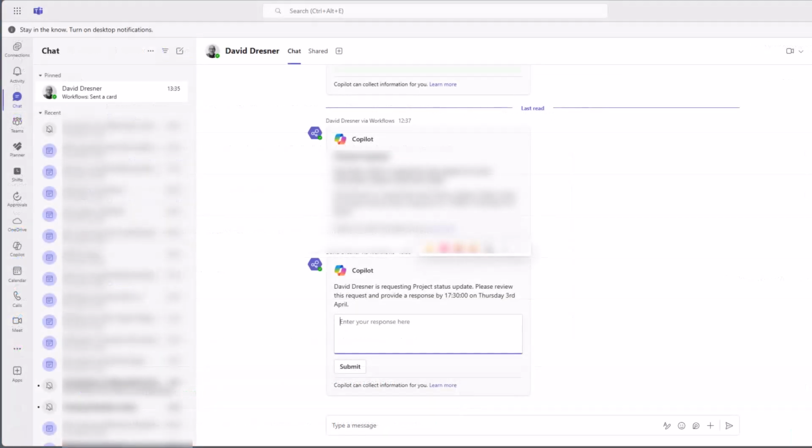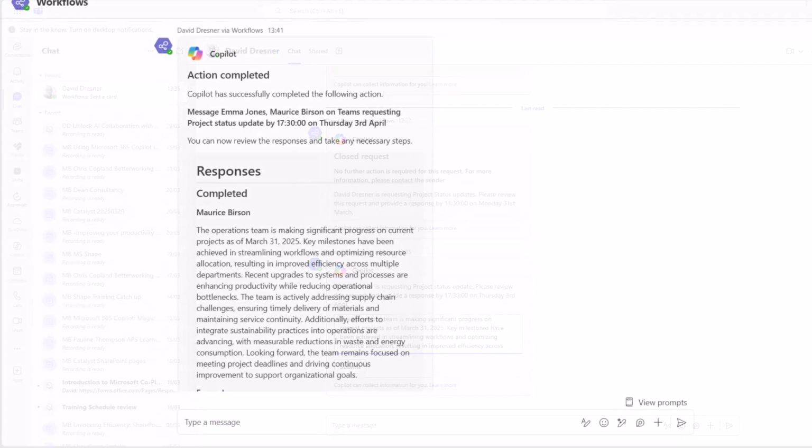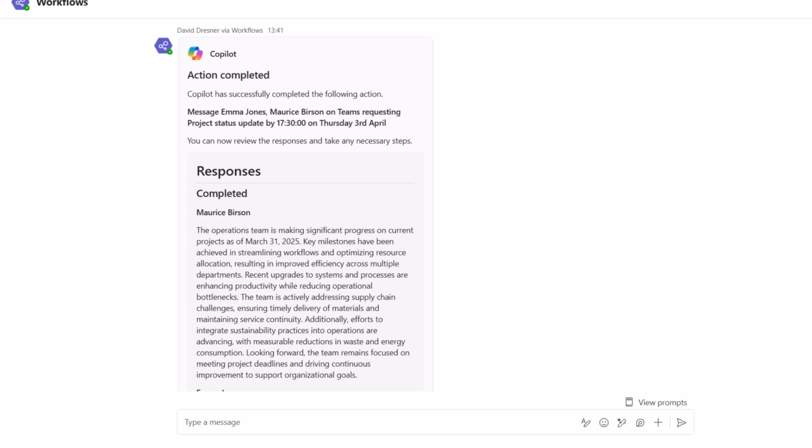Copilot will send a Teams message on your behalf to the designated recipients with the information you provided. This message will appear as a workflow card in your existing one-to-one Teams chat with each recipient. The recipients can complete the requested task directly in the workflow card, and you will receive updates on the status of your task. After gathering all the responses or reaching the deadline, Copilot will compile the data and provide a detailed report outlining what was collected and who responded.